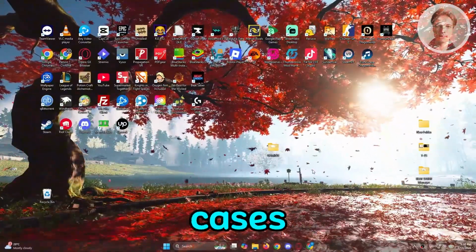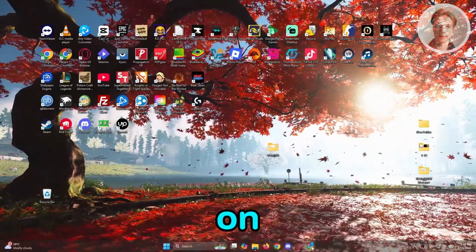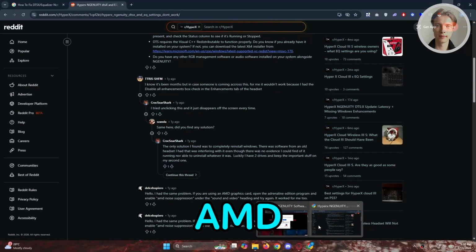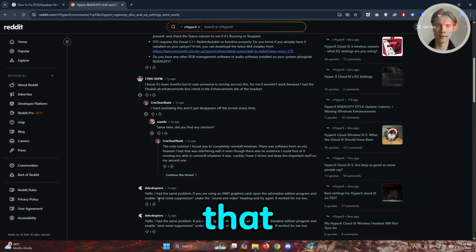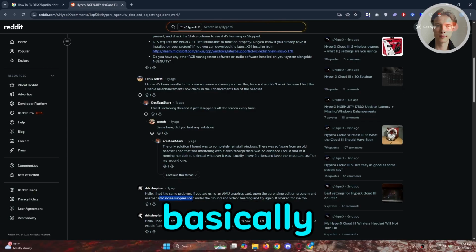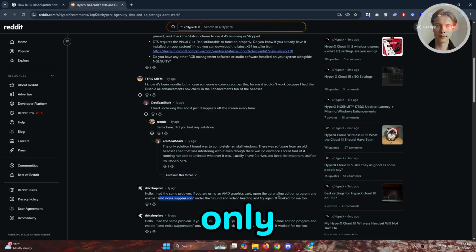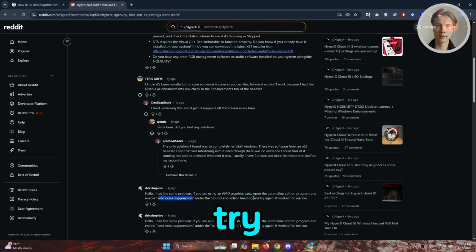In some cases, for example, if you have an AMD GPU, typically what you need to do is make sure that AMD noise suppression is turned off. This is under the Adrenaline edition, if you have an AMD graphics card. It's going to be under sound and video, and you want to enable or disable it and try to see which one actually works.